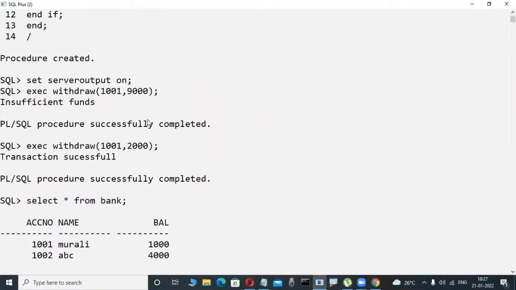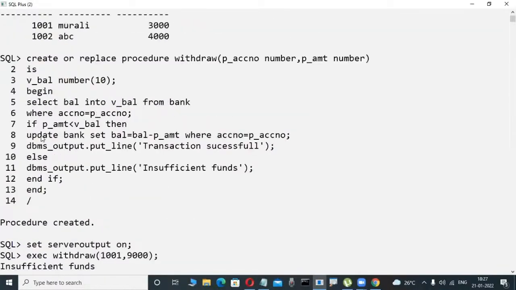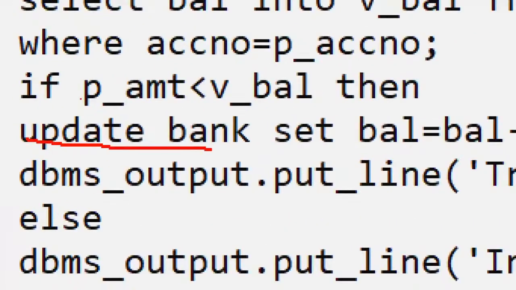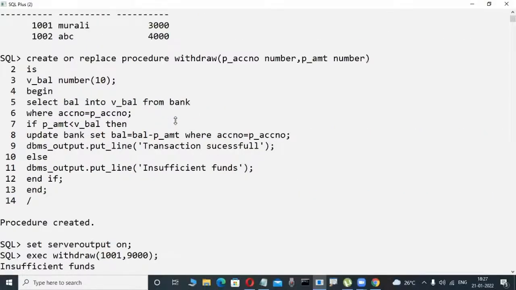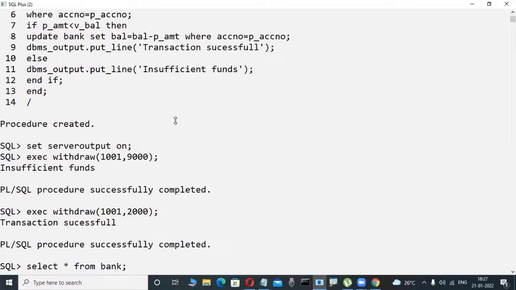You are a programmer, you are writing code in an update. Update is a SQL command only. If condition is a PLSQL command. That's why you need some language knowledge. With this type of PLSQL coding knowledge, then only you can write real-time applications, OTP validations, bus ticket reservation, anything. So many applications are there, but a little bit of knowledge is required.